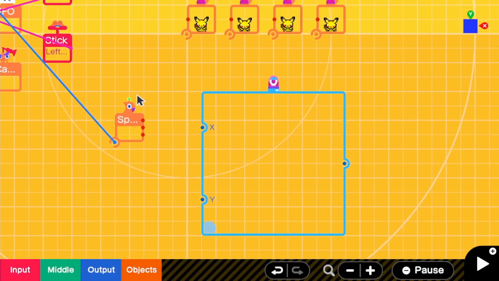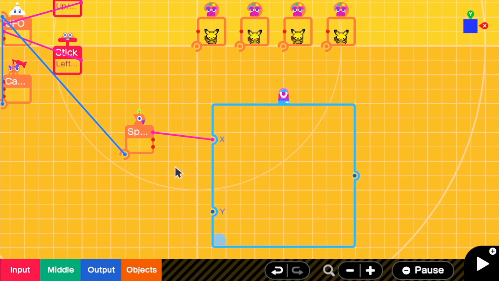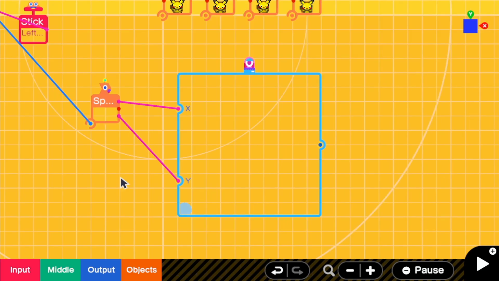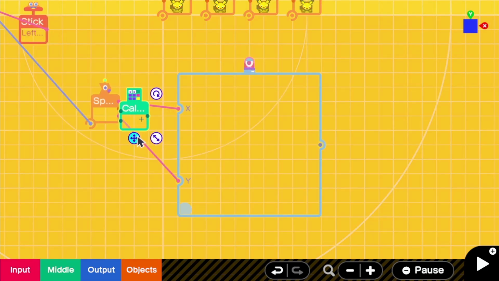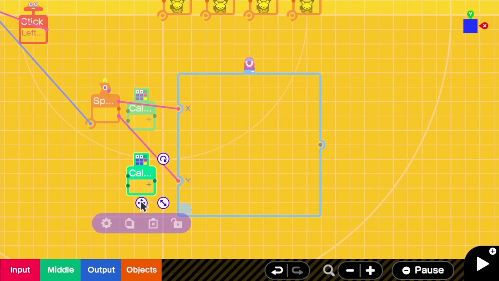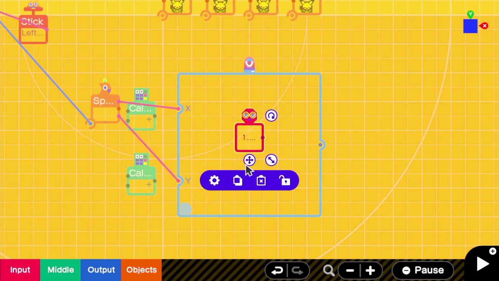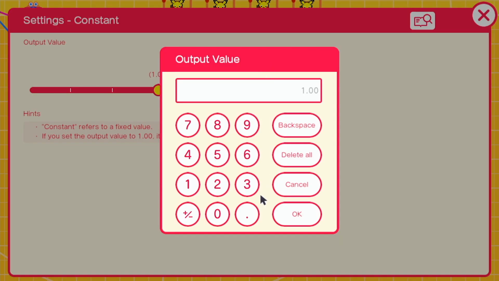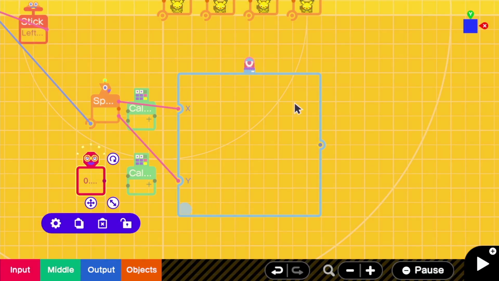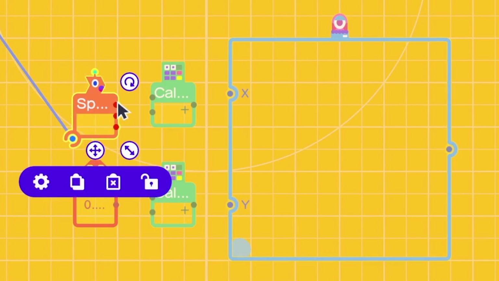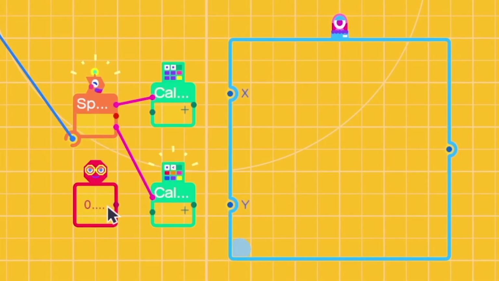Then connect X speed to X and Z speed to Y. To shift the initial position of the marker to the center, we add a constant 0.5 to both values. You can see down that the marker is at the center of the nodon.